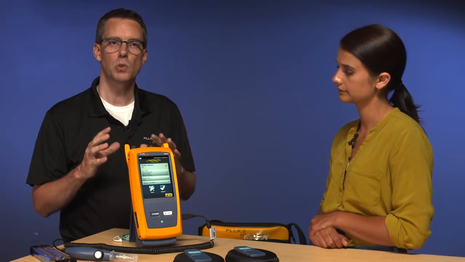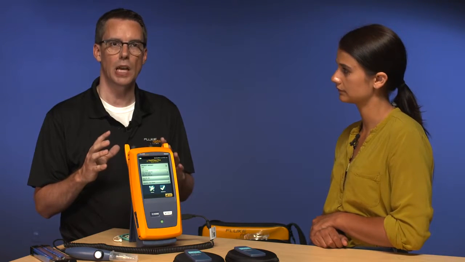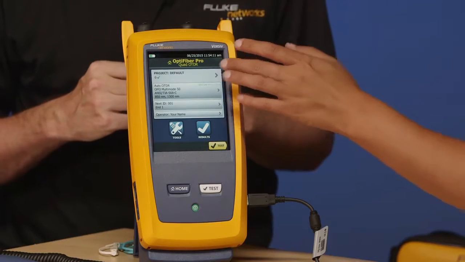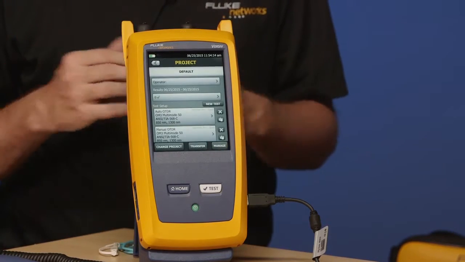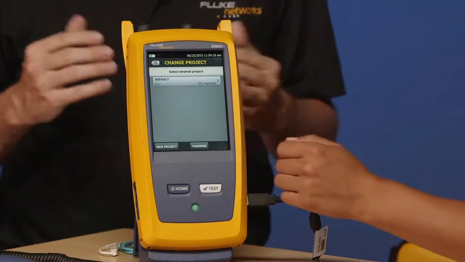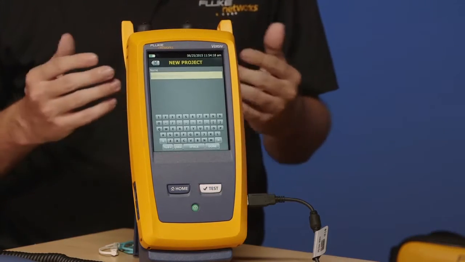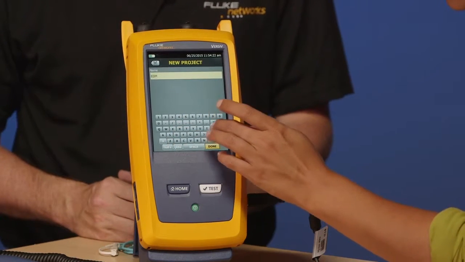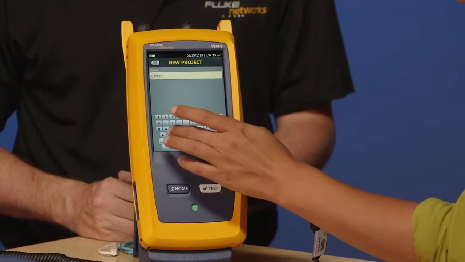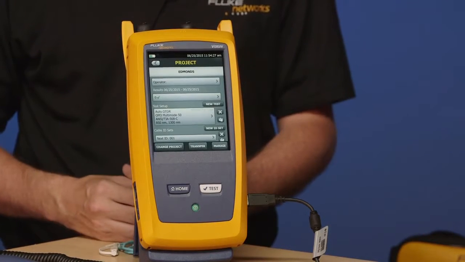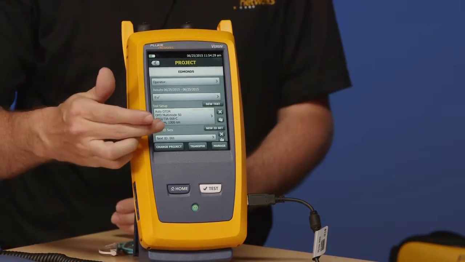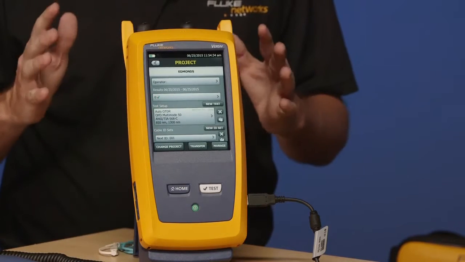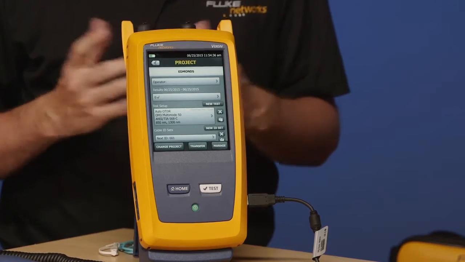It's a tap-tive interface, which means if I see something, I'll just tap it and it should be able to change it. So we see project on the screen there, so go ahead and tap project and change project and new project. And we're going to type in Edmonds, my favorite city. Awesome. Then you get your basic setup. Because we have the OptiFiber Pro module in the back, it's automatically gone to a default OTDR configuration. Let's take a look at that.